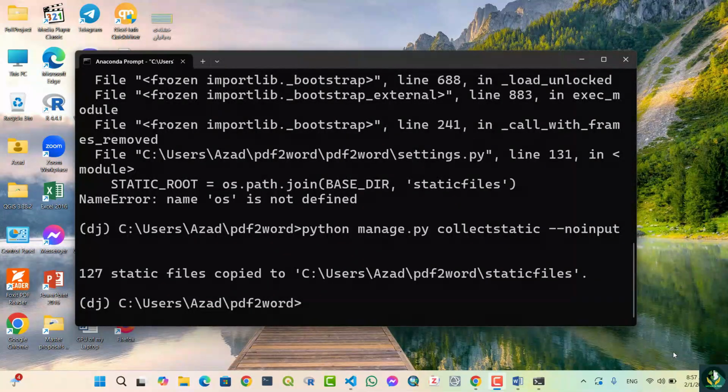Django doesn't automatically serve static files in production. STATIC_ROOT defines where the collected files will be stored, and collectstatic gathers all static files into this directory. Then, to configure the database: if you are using SQLite, it works without modifications, while PostgreSQL needs updates in settings.py.